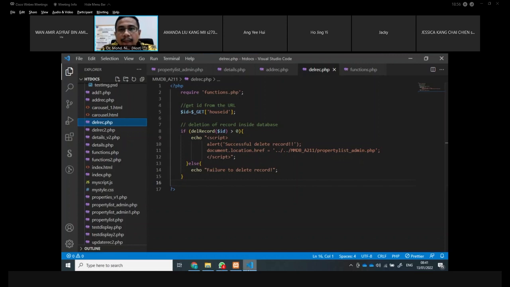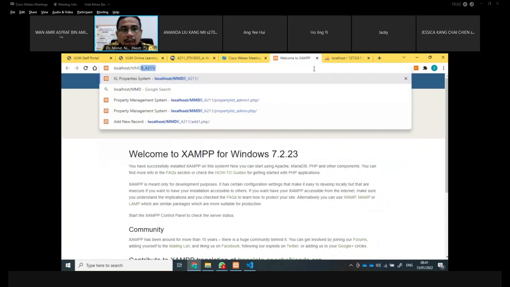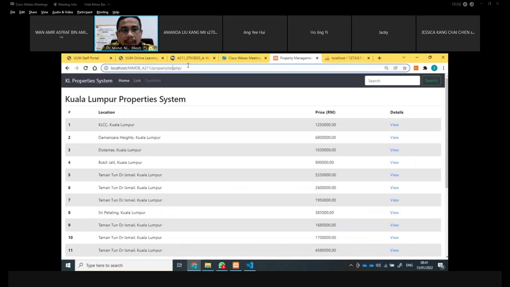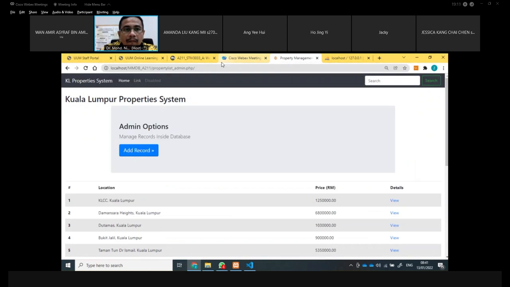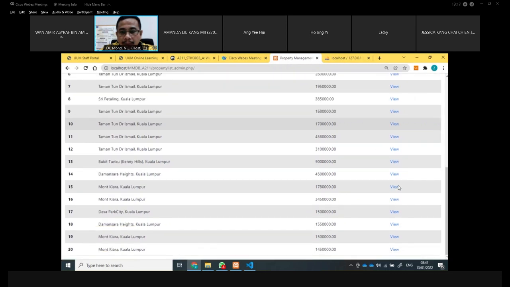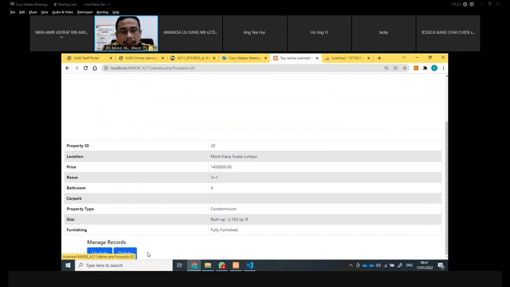I open the file inside the browser, which is our development folder. We have a property admin for this one. If we click a button over here, for instance this view button, we can delete or update. Last time we just did the delete, and the system will confirm whether we want to delete or not. If you want to delete, just click OK. If we don't want to delete, you can click cancel.